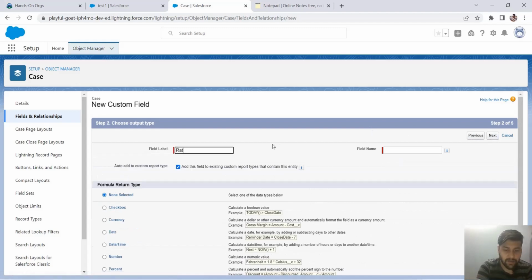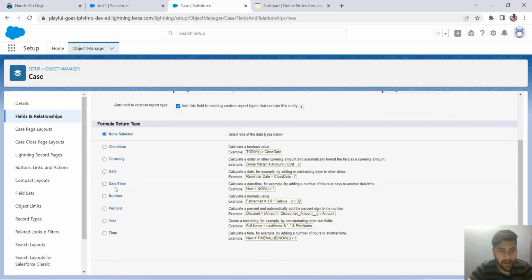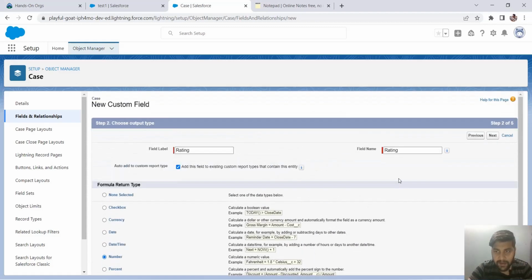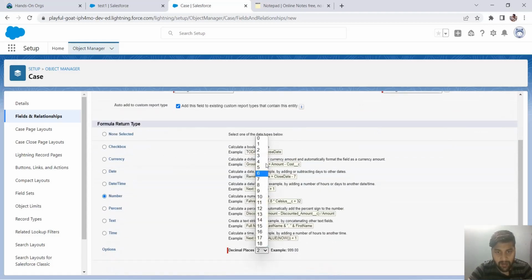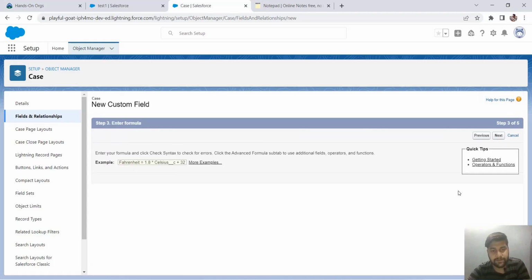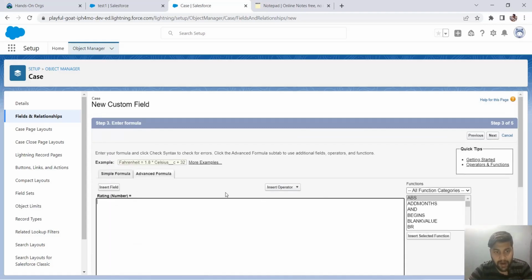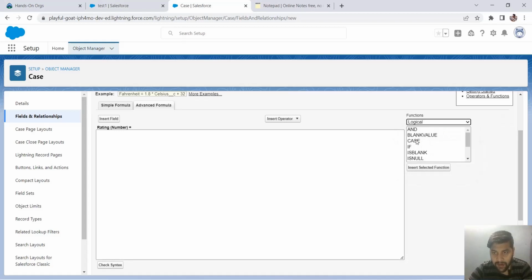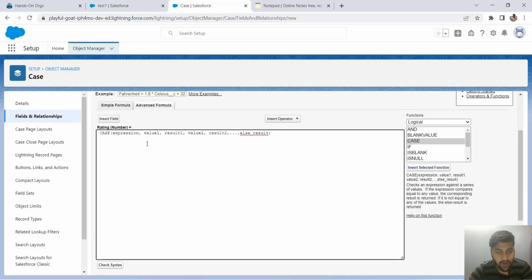Let's say we are giving a rating here. Since it's a number that is coming out, we select number, and for the decimal places, let's say it be 0. Let's go next. We have our editor. The first thing is we're going to select the case function. From the logical, we select the case. Now the case is there.